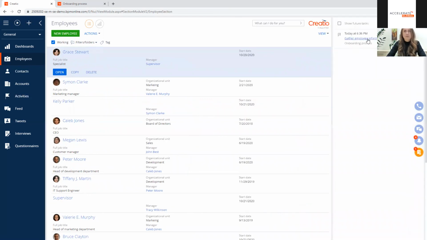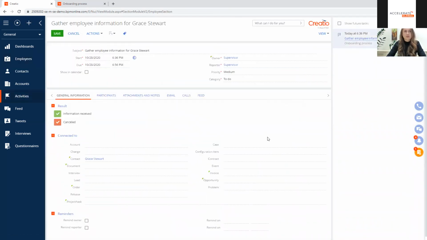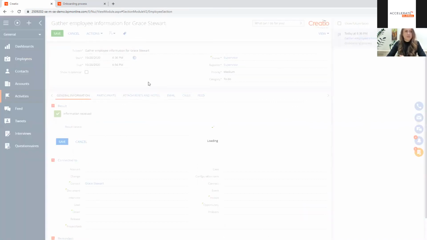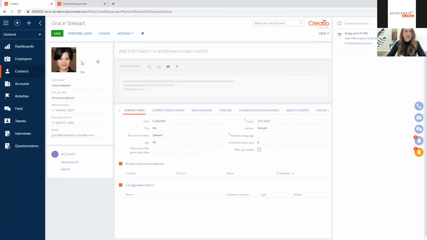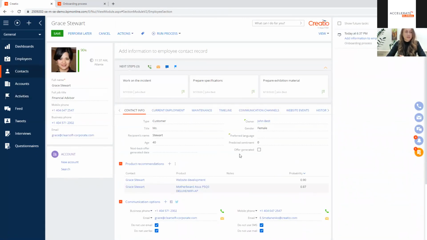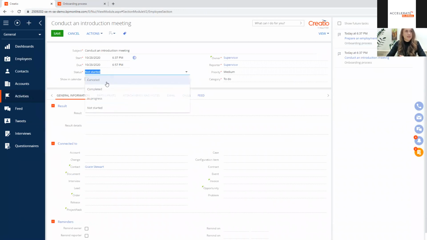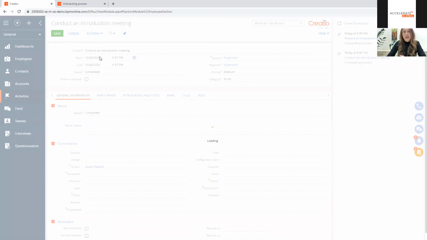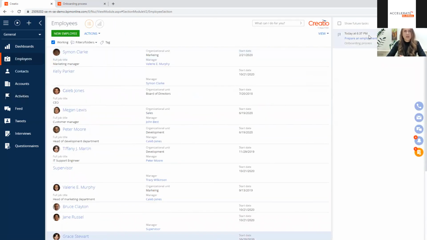And again, I have my activity, gather employee information. Let's say we will go through the unhappy path that's at the end where Grace does not pass her exam. So I'm going to say information received, yes. Again, Grace's record is very well filled, so I don't need to enter anything else. I'm fine with that. Here, I'm going to complete both my introduction meeting and my employment contract.